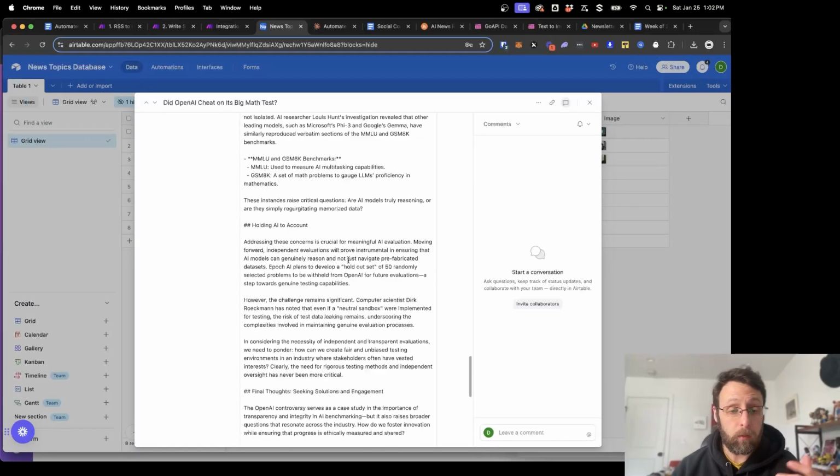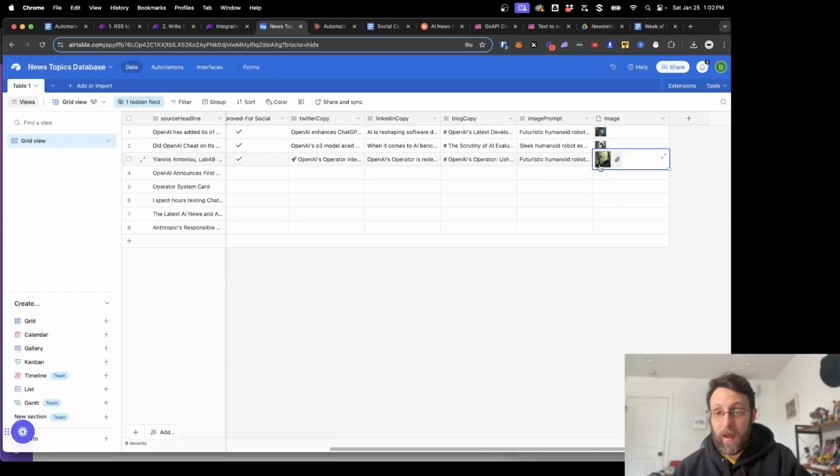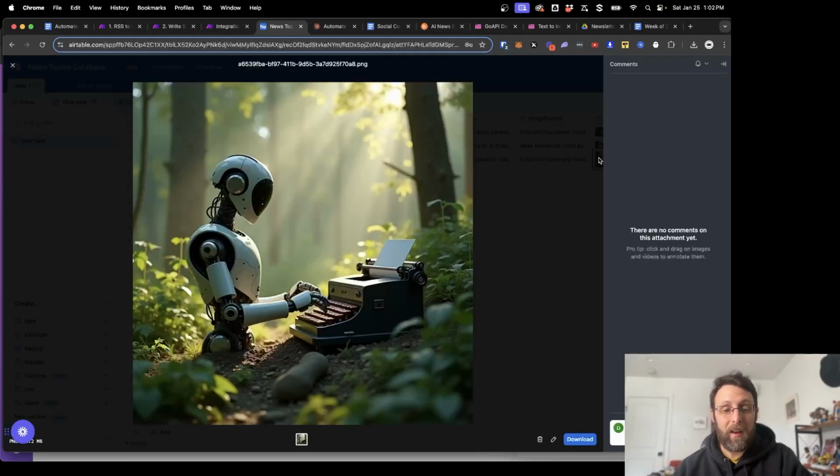And if you want, you can scroll through the rest of these, and we have another image, this humanoid robot in the forest. And the last one, this guy on a typewriter. It's only half a robot, but I still like this image anyway.